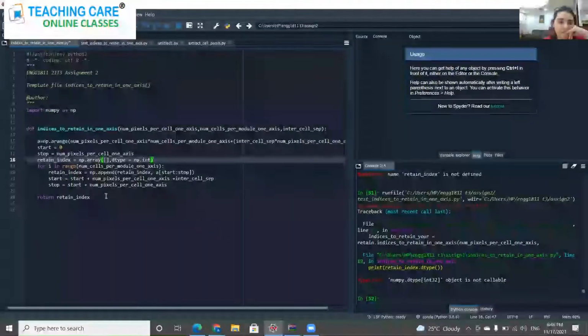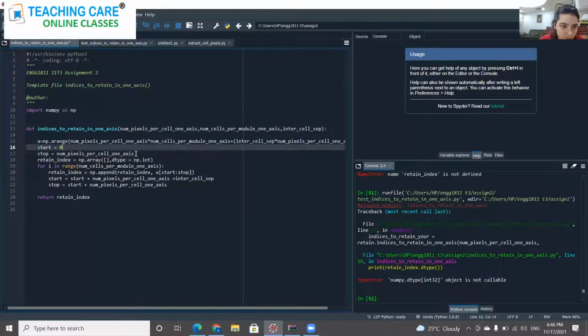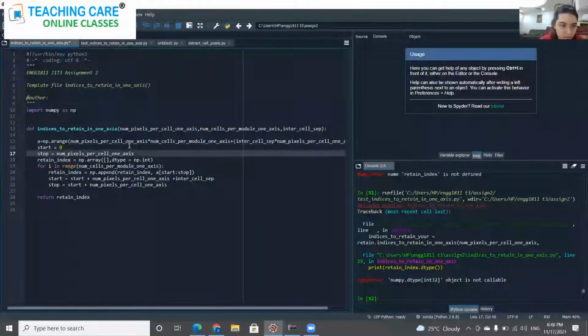Okay. I need to add comments, so I will do that now. Start, this is for the slicing. Stop and start, it is for slicing, help in slicing.